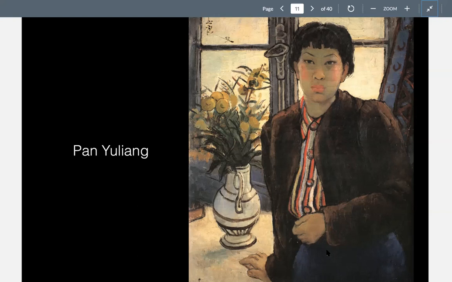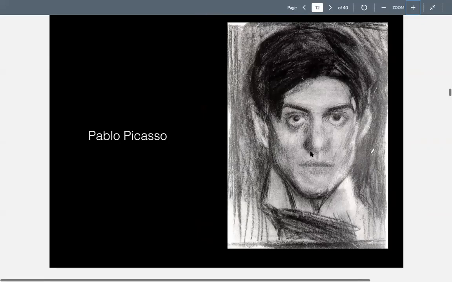I think she's a very impressive painter, and I believe at one time she either taught at or ran the Shanghai School of Art before she went to France. So very impressive artist, to be sure.